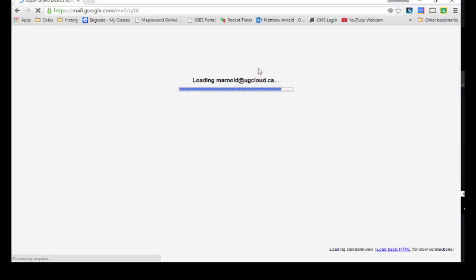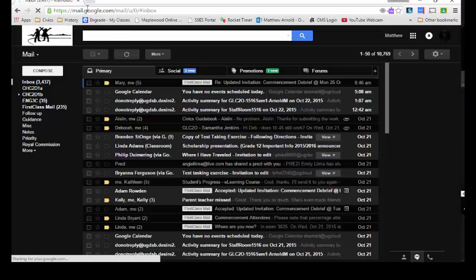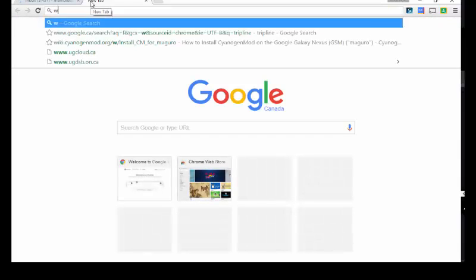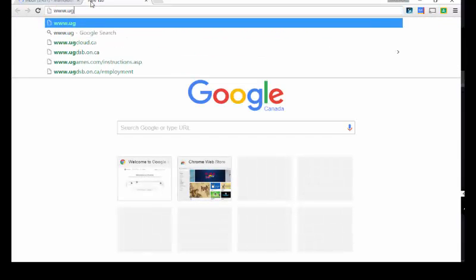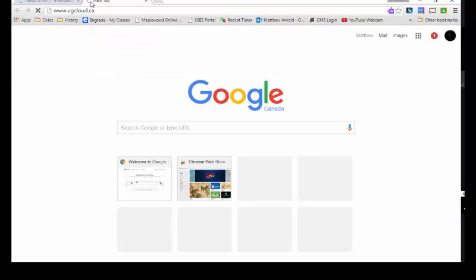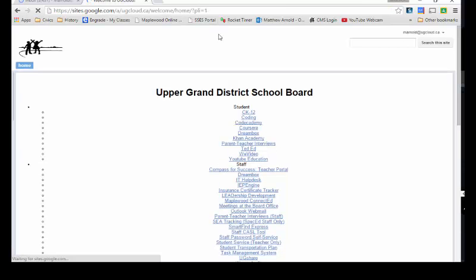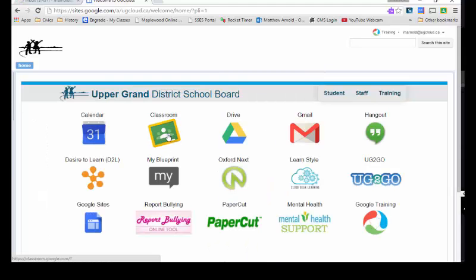There's my Gmail. The next thing you need to do is be on ugcloud.ca, www.ugcloud.ca. Make sure you're logged on. And when you are, just like we do every day, you need to go to Classroom.